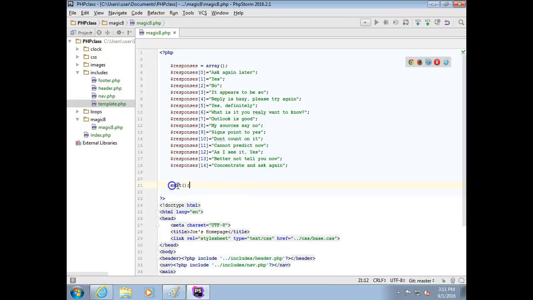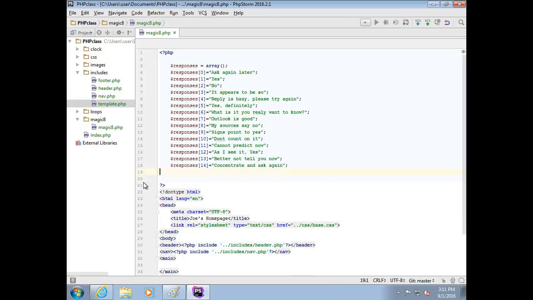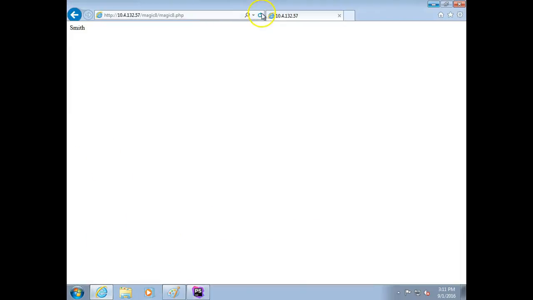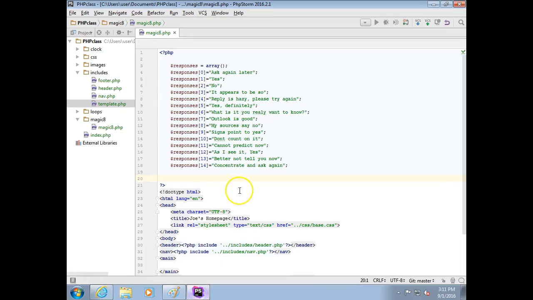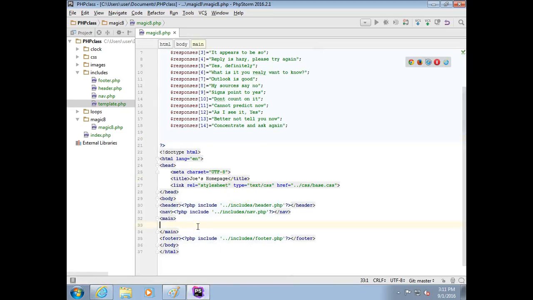So I'm going to start laying out my user interface. I'm going to turn off my exit so that way I can save this. And I need to build up my user interface a little bit. So if I refresh this, somewhere in here it's going to have a Magic 8 Ball, ask a question button. They have to type in the question. So let's start laying that out. I'm going to work on the user interface within this main area.